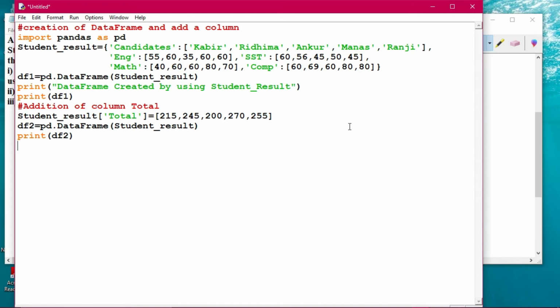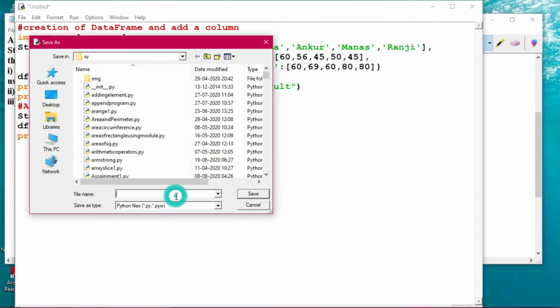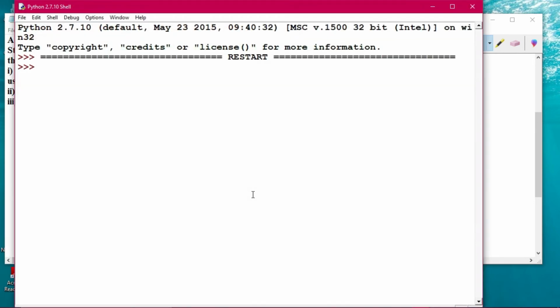Now what will you do? Execute the second part of this program. Run module, click on OK. And so assignment 1, then insert a row. That's simple writing. Click on save. Now what is happening?